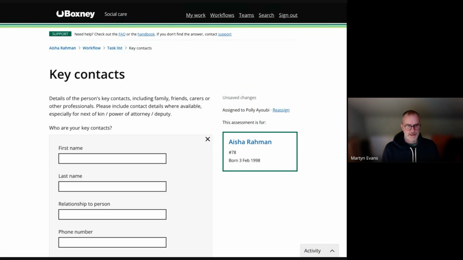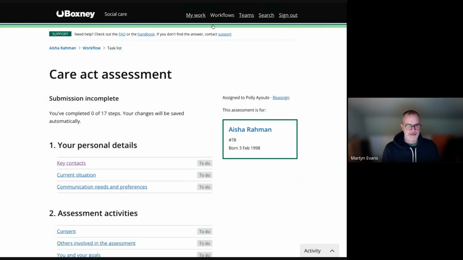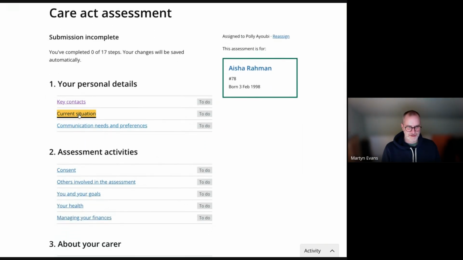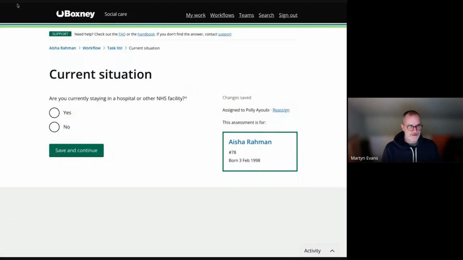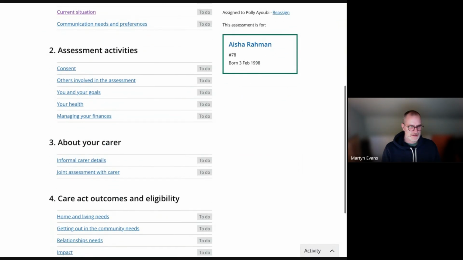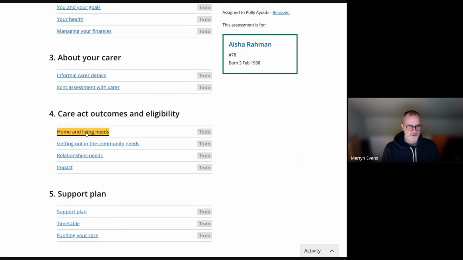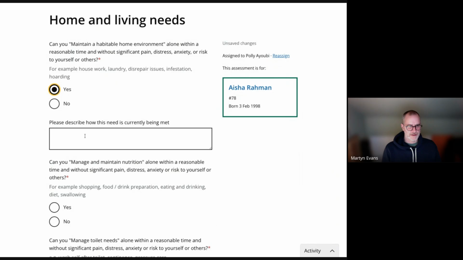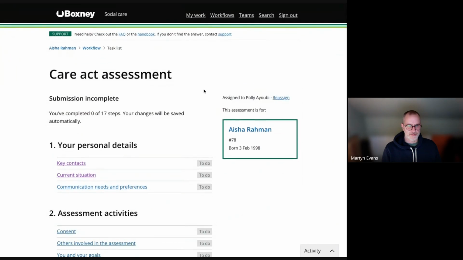Now, as you can see, it's not a particularly quick job, but I can run you through it. Current situation, staying in hospital, an NHS facility. Let me pick some others. What needs are there? You can see all this is quite smart. You only have to enter the detail that you need. So I'm not going to do that now.